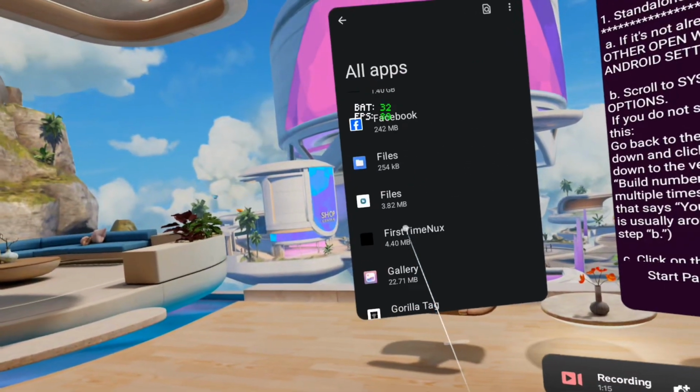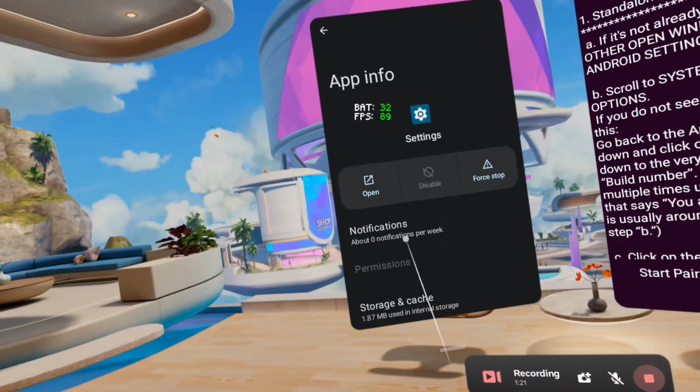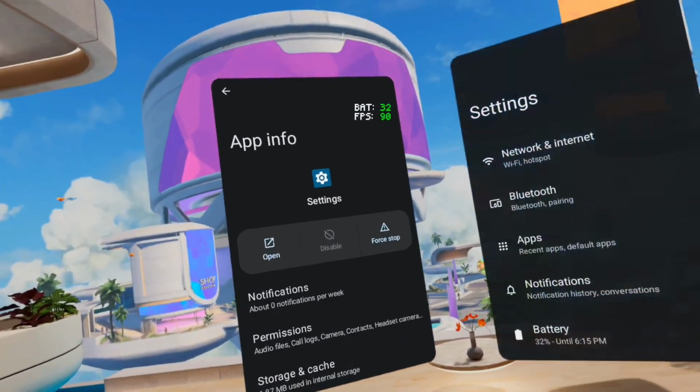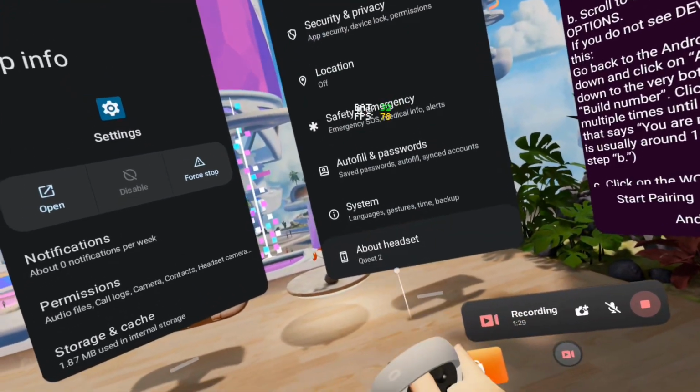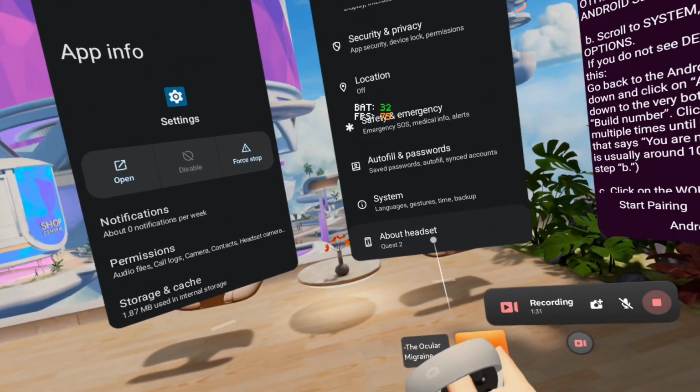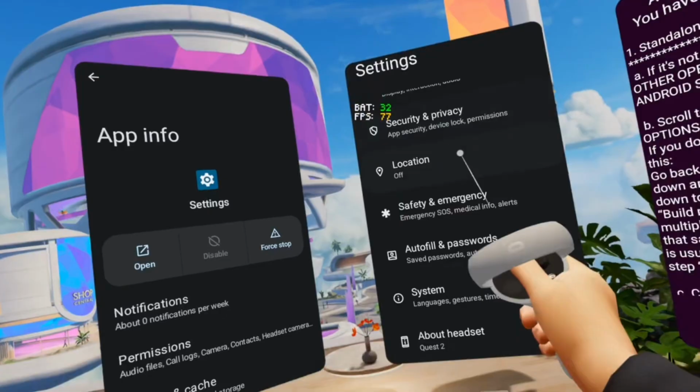So you're going to want to scroll all the way down until you see settings. Click it, and then click open. And then scroll all the way down until you see about headset. So once you click about headset, you're going to want to scroll all the way down to build number. I had to blur it out because it shows your IP address, and obviously I can't show that. And then once you find build number, you're going to want to click it like 20 times until somewhere on your screen will say you are now a developer.